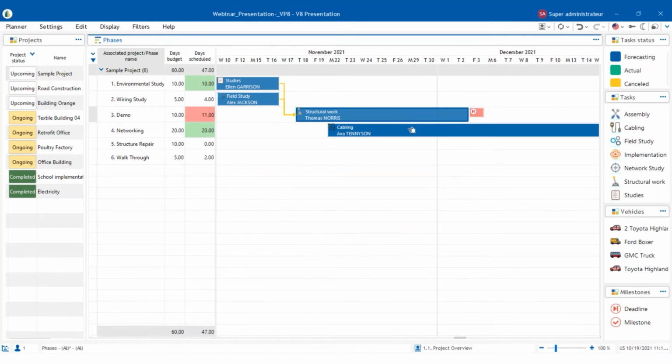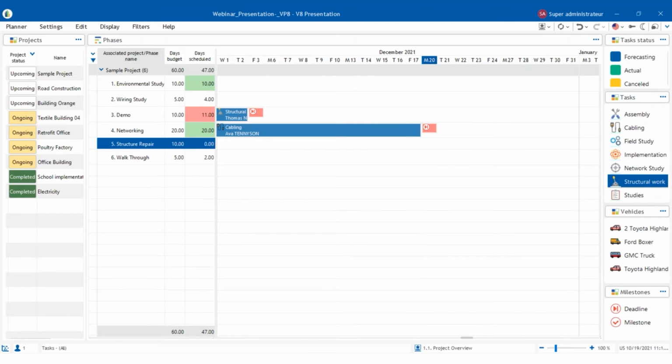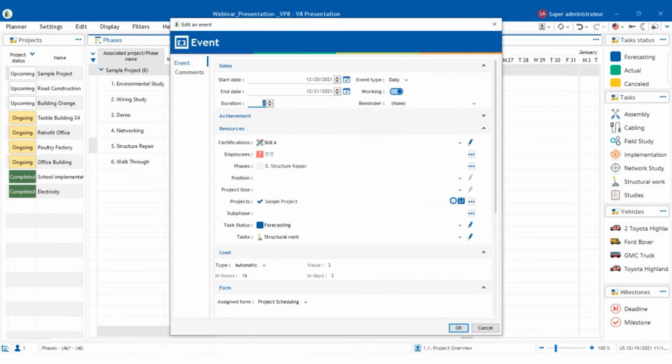So under networking, I have the 20 days that I've scheduled. But now my structure repair still needs to be scheduled. So there's still a 0 there. So I need to schedule 10 days. So let's schedule some structure repair. Let's do it here. And this needs to be scheduled for 10 days. All I do is enter 10.